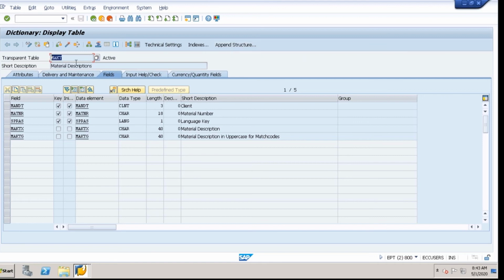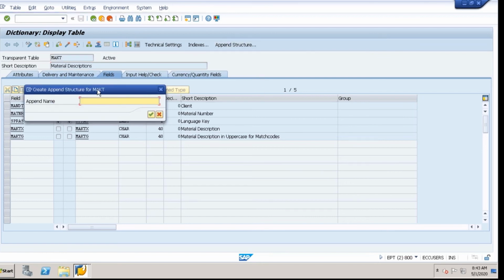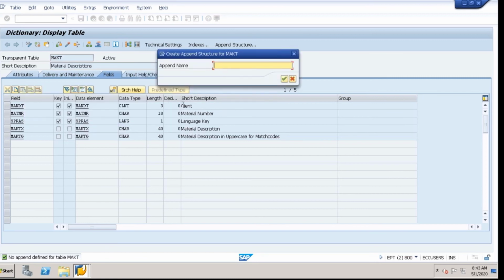For whatever table you want to create the append structure, you can go into that table and click on this Append Structure button, and the append structure every time will be appended at last, as its name suggests. Append means at last it will get appended, it will never come in between. So append structure will always come at last.